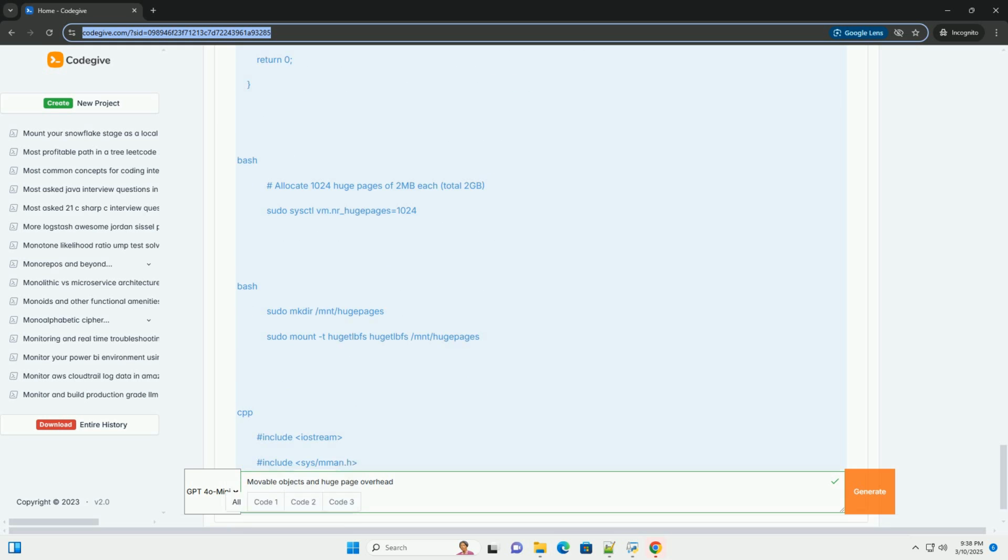Movable objects and huge pages are complementary techniques that can be used together to optimize memory management and performance. Movable objects avoid copying into huge pages: when data is allocated in huge pages, copying large objects into or out of these pages can be expensive. Move semantics allow you to transfer ownership of the data without performing a physical copy.